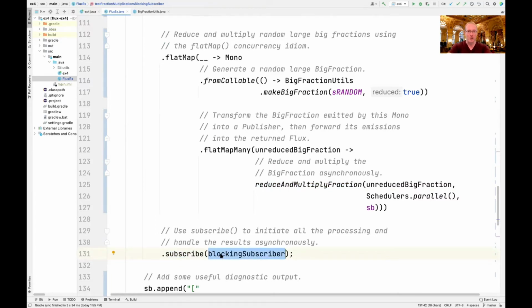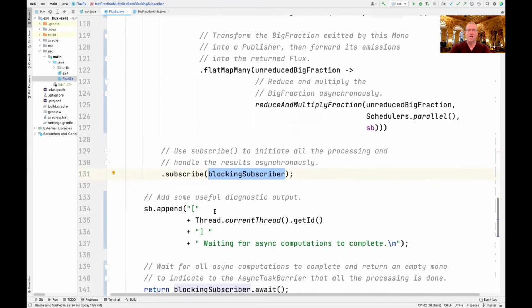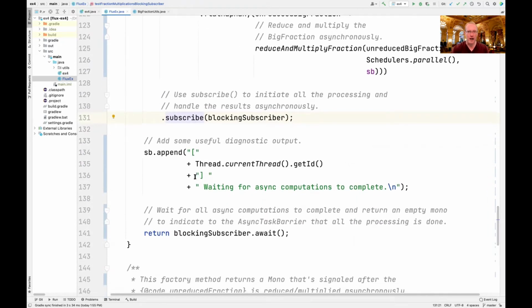Now we'll look at that in more detail in a second. But let me show you first what we're going to do at this point. Notice that this particular call will return right away and let the processing take place asynchronously in the parallel thread pool. But we don't want the program to exit, or at least this particular test function to exit.